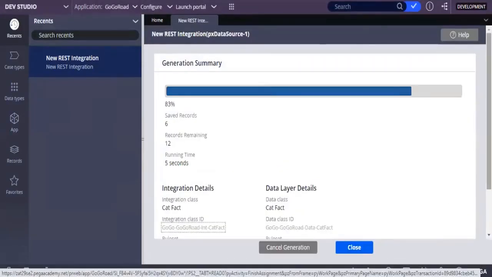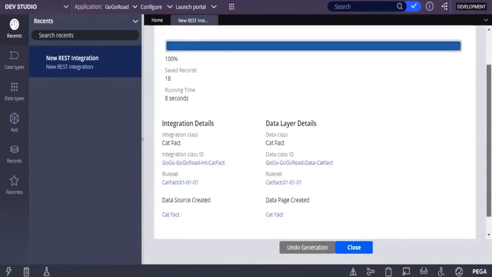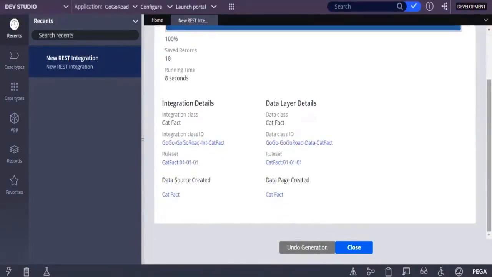See how many records it created. 18 default means 18 rules it has created in the background instead of us doing it. It has reduced a huge task. If you wanted to create 18 rules and integrate, you would have to check where to create and how to create everything.